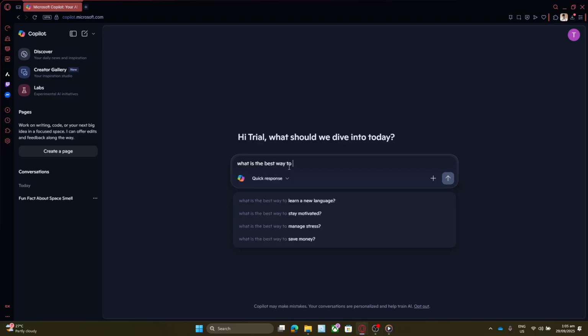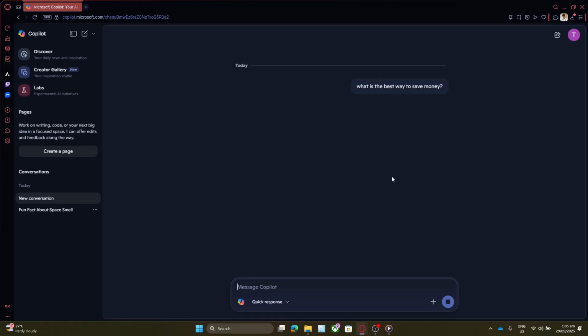For instance, if you're seeking advice on a project, try to include all the relevant details to get the best guidance from the AI. The key here is clear communication to enable Copilot to serve you effectively.